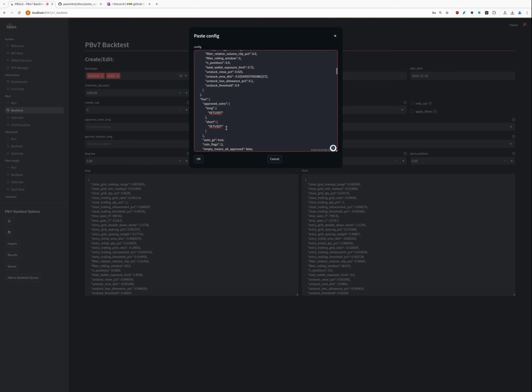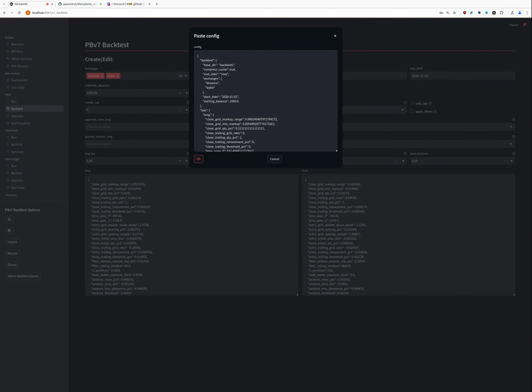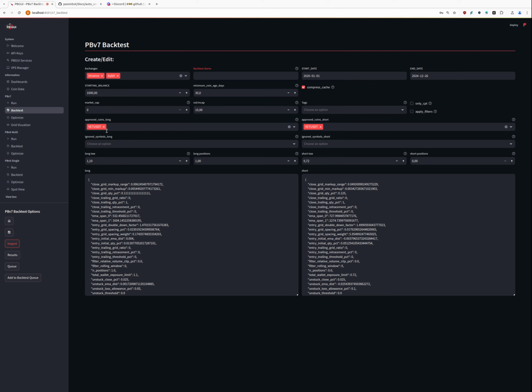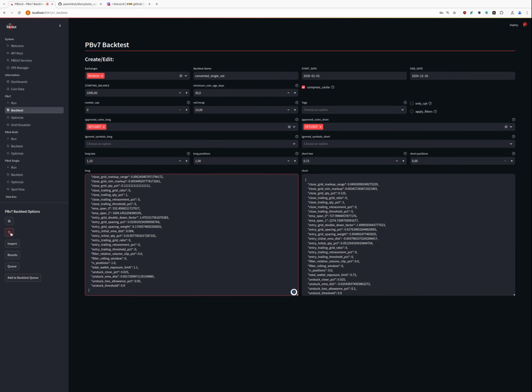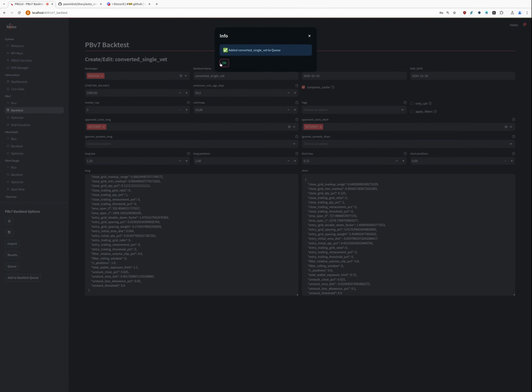That's okay. Press OK. Oh, no. So maybe last time I didn't paste correctly. So now we have this fetch, and I like to run a backtest only on Binance because this is faster. So converted single fetch, give the backtest a name, and the rest should be already correct. Then we can save and add it to the backtesting queue.